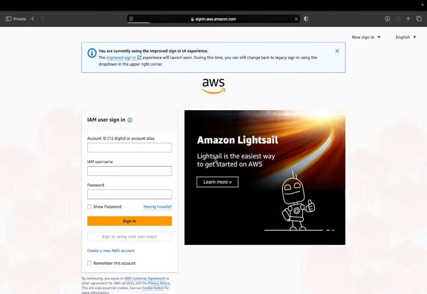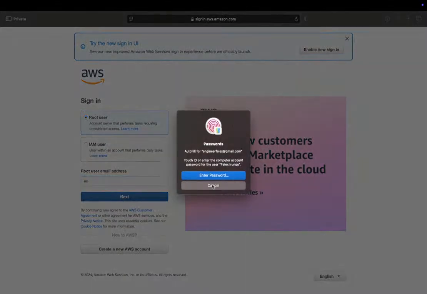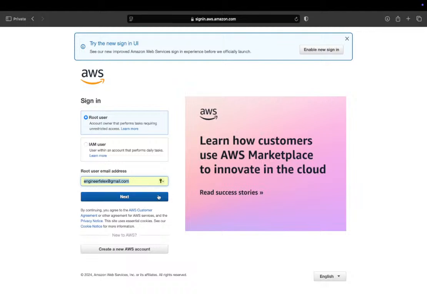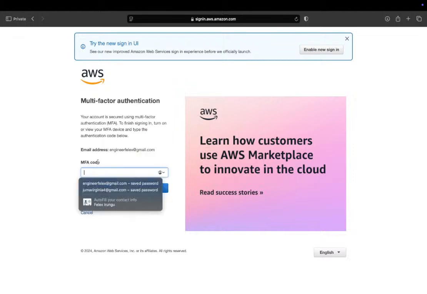We sign in as the root user because we are going to give permissions. It's a good thing to enable multi-factor authentication on your account. So let me get the code and we continue.